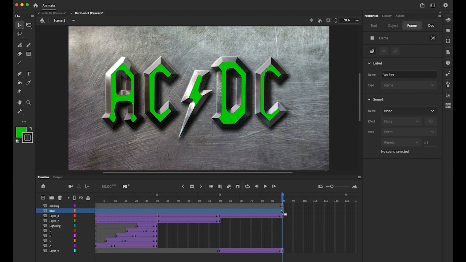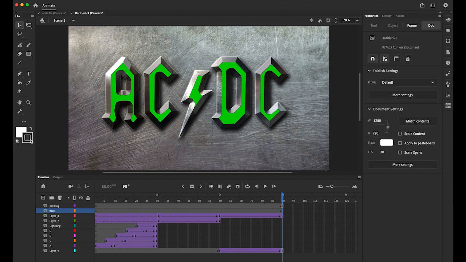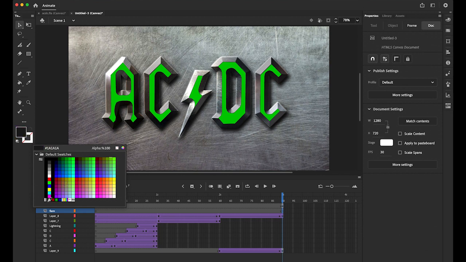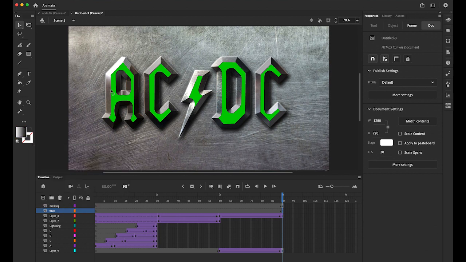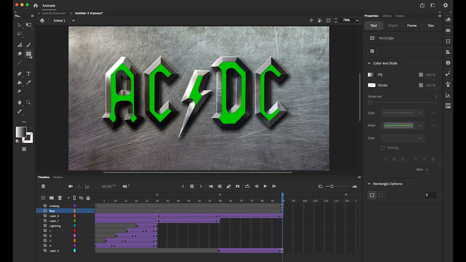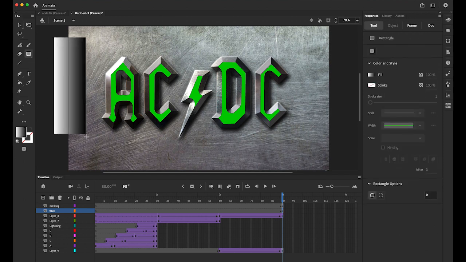Okay, then select frame number 90 and insert the keyframe, which is a blank keyframe now. Then set no fill color, no stroke color, and then set your fill color to just a black and white gradient on this frame. Then choose your rectangle tool. Let me draw a little bit longer rectangle, about this long.